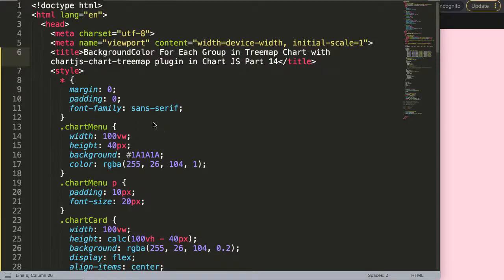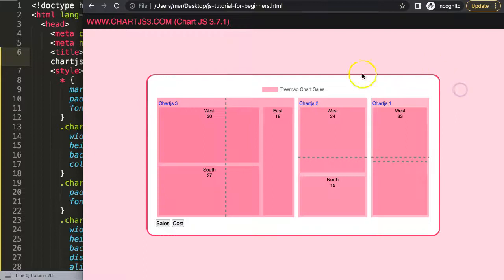In this video, we're going to focus on assigning background color for every group we have in the tree map chart. So let's start to look, and this is part 14. For example, here we have 3 different groups. However, the color by default is set on a reddish pinkish color. So what I want to do now is, instead of this, I want to have 3 different colors, or at least an individual color for each group.